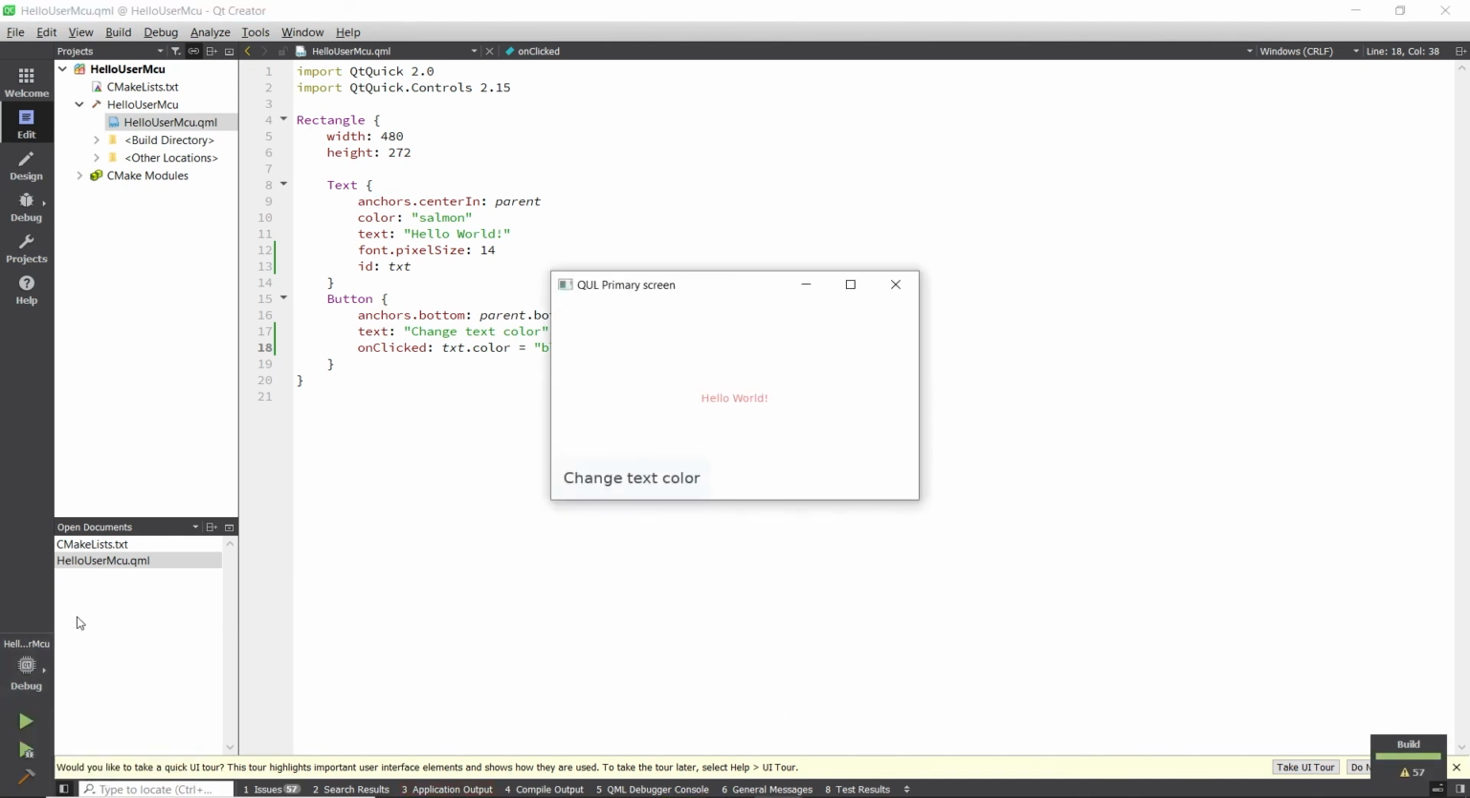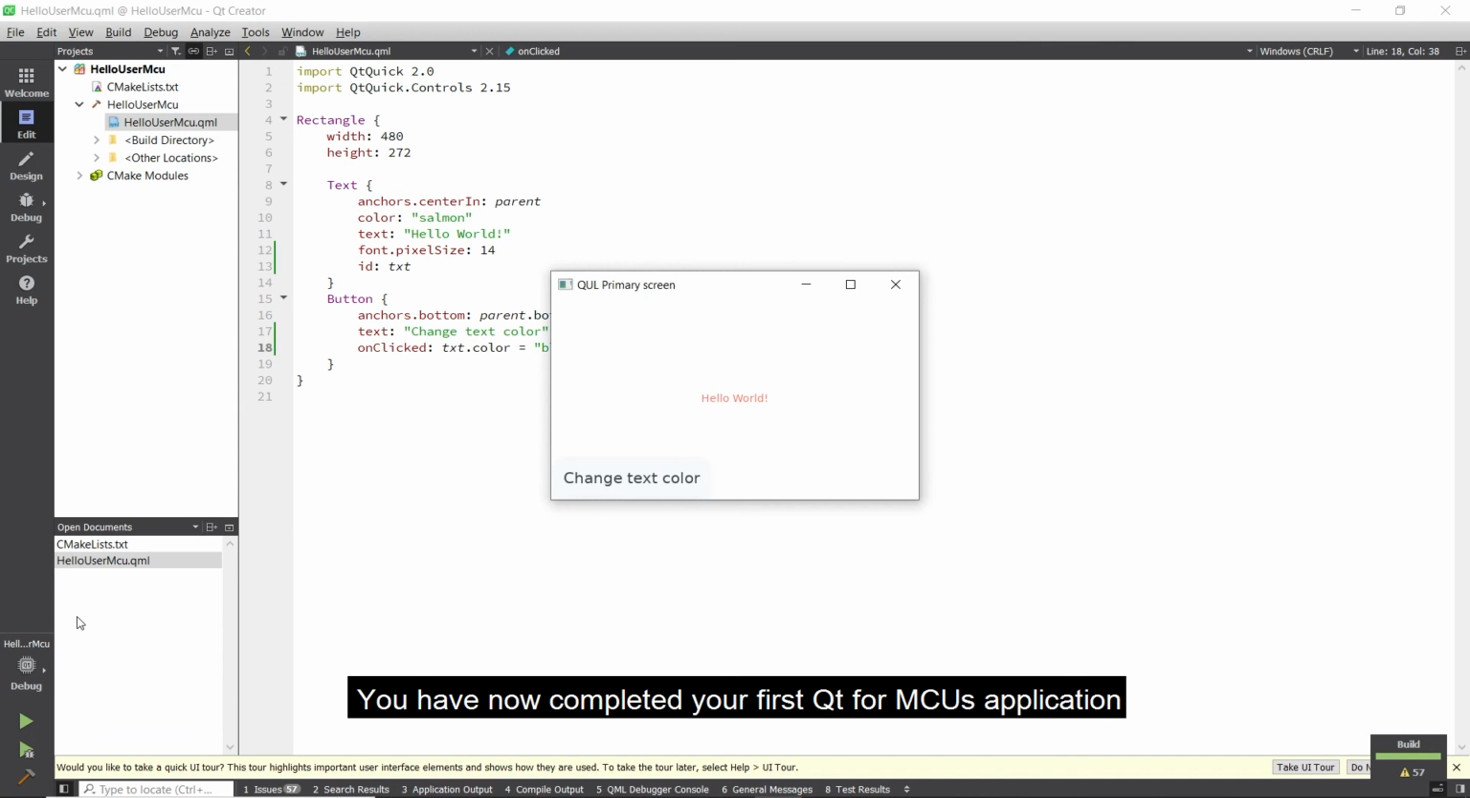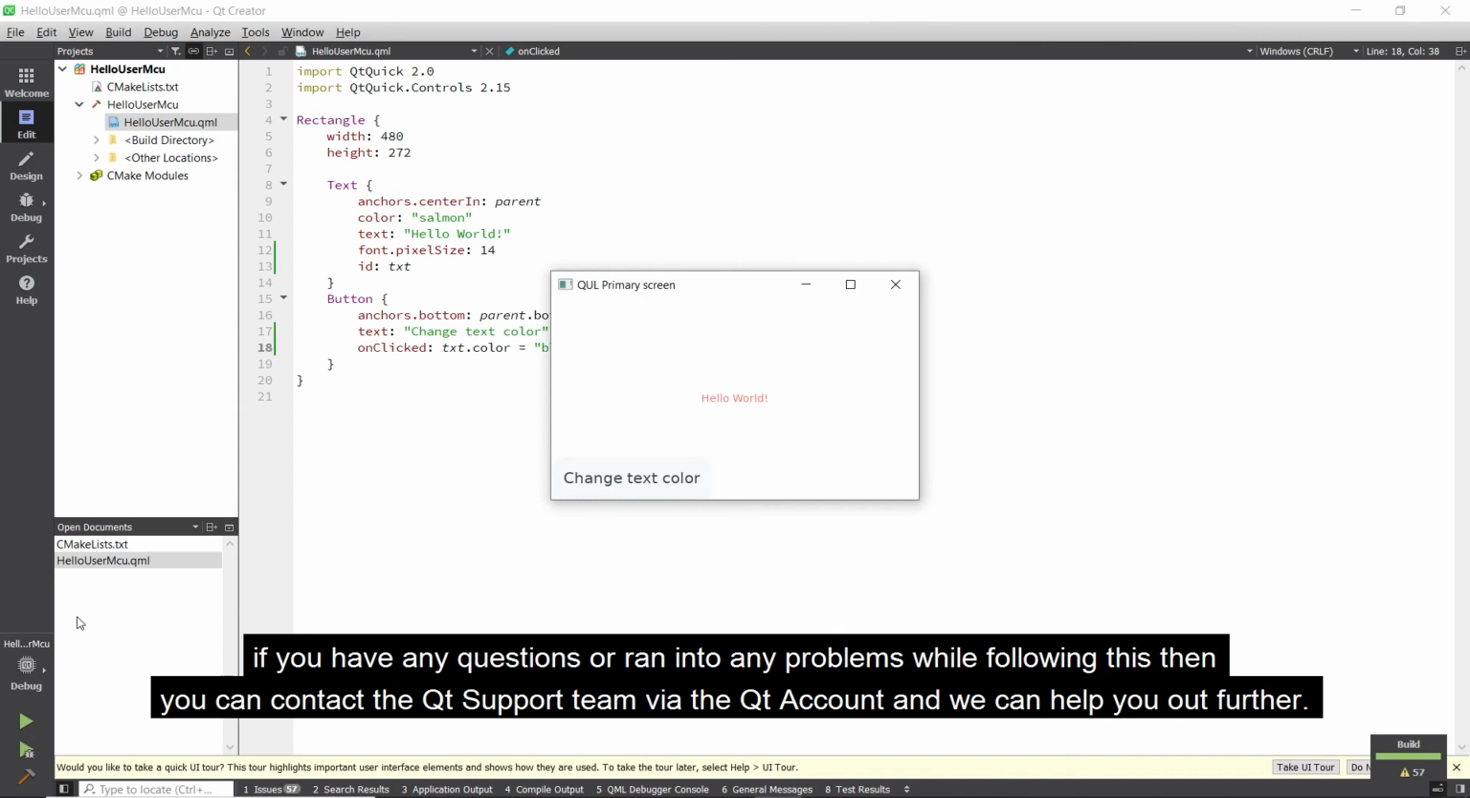You have now completed your first Qt for MCUs application. If you have any questions or run into any problems while following this, then you can contact the Qt support team via the Qt account and we can help you out further.